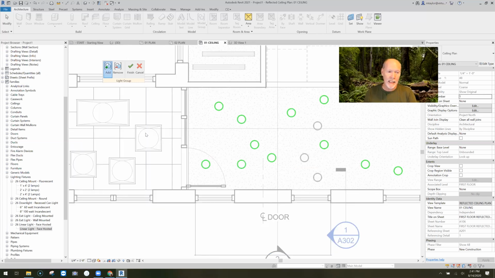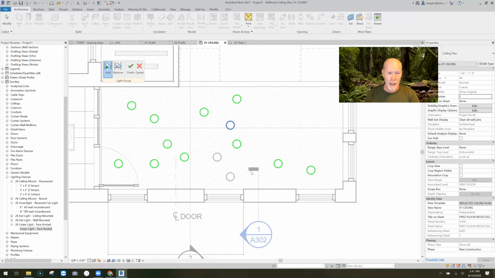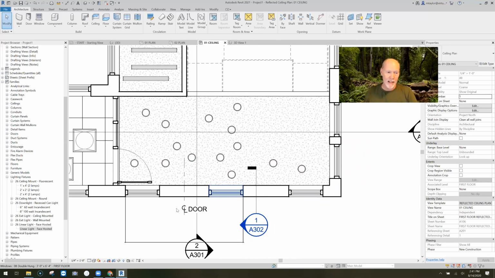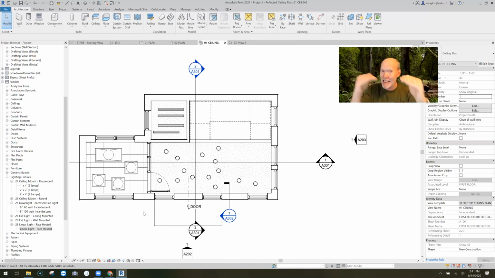I won't be able to click the conference room lights because they're not available, because they are already part of a group. I would have to remove them from a group in order to add them to another group, okay? So as you see, it's simple. I just quickly click the other lights in the lobby. They turn green instantly, so I know I got them all, and then I can hit finish. So that is the way to get lights into a group.